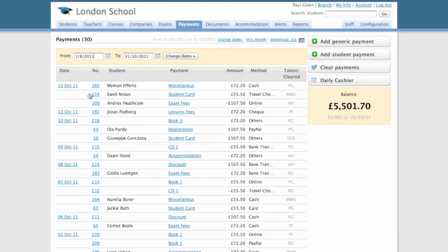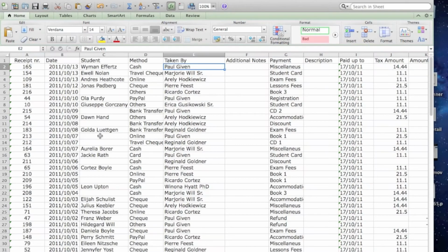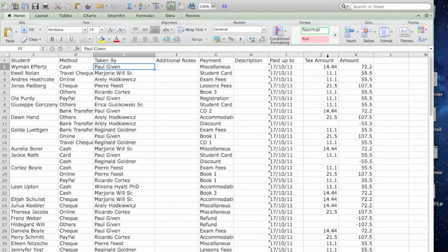For example, you might want to show all of the payments for the past 3 months and export the data for your accountant. To download the payments in Excel format, click on the Download XLS link at the top. The downloaded file includes dates, total amounts, taxes breakdown, receipt numbers, and so on, so it's perfect for your bookkeeping.